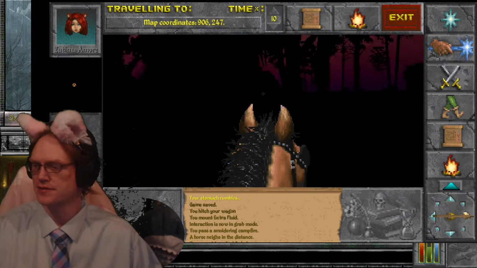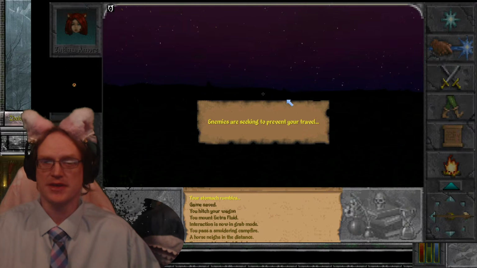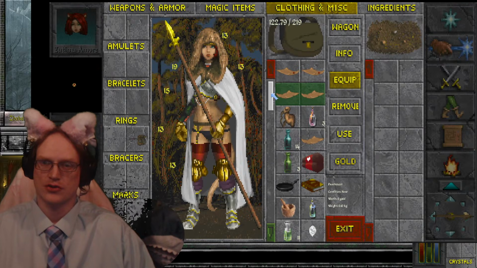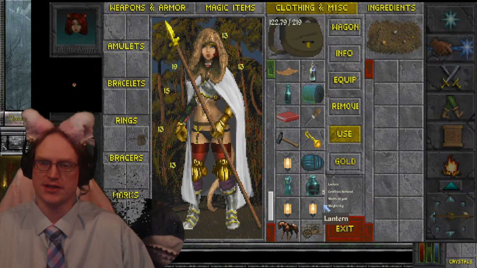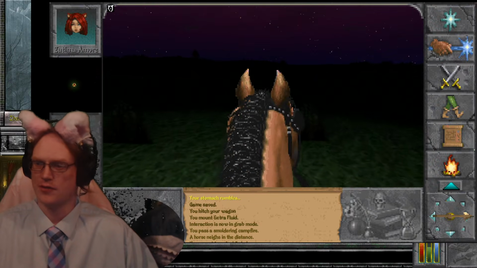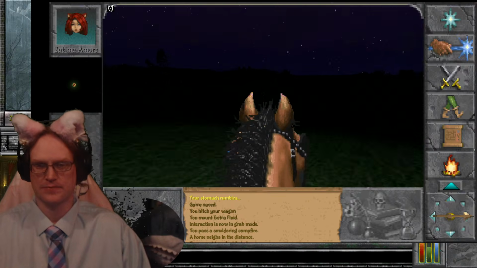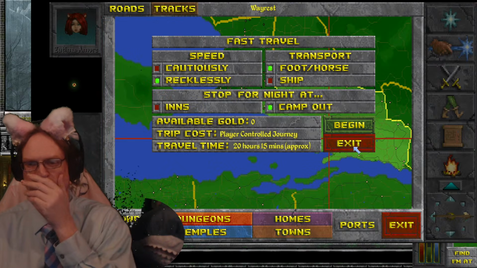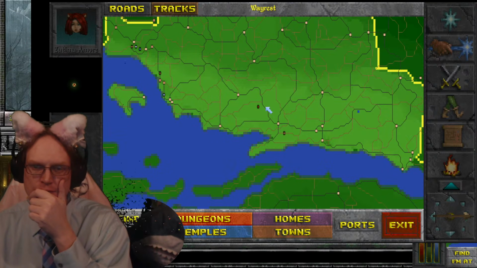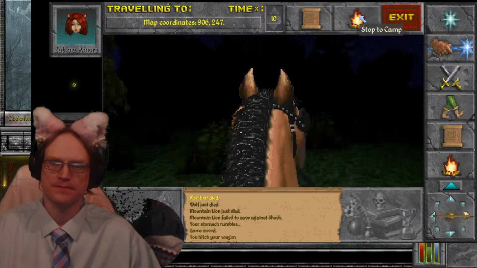45 minutes. Squeak, squeak, squeak. Enemies are seeking to prevent my travel in the darkness. So what I need to do is use one of these lanterns. This one. And hopefully we can just get away. Hmm. 22 minutes.